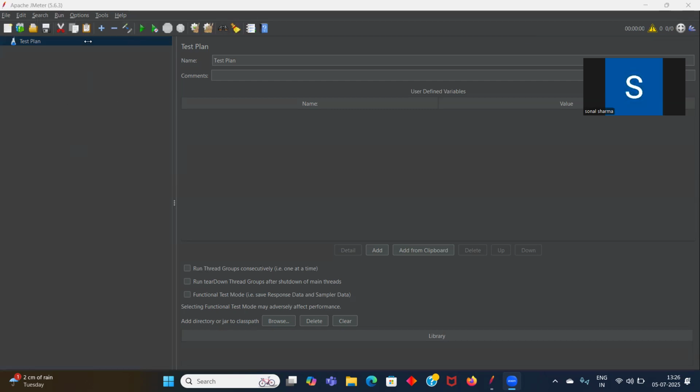So as you see the UI, remember, in JMeter, you can work only on one project at a time. You cannot work on multiple projects like Eclipse. At a time, you can open only one project. Our test plan is like a project.